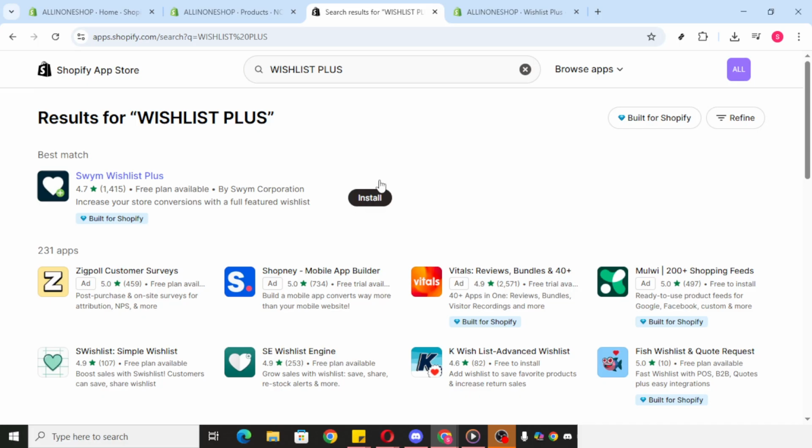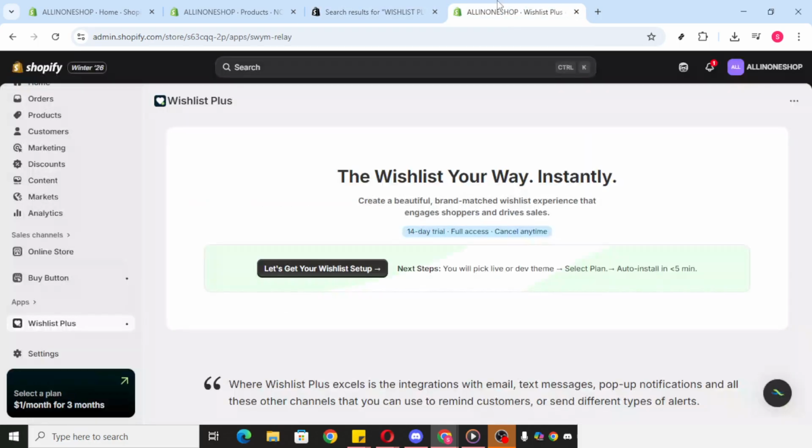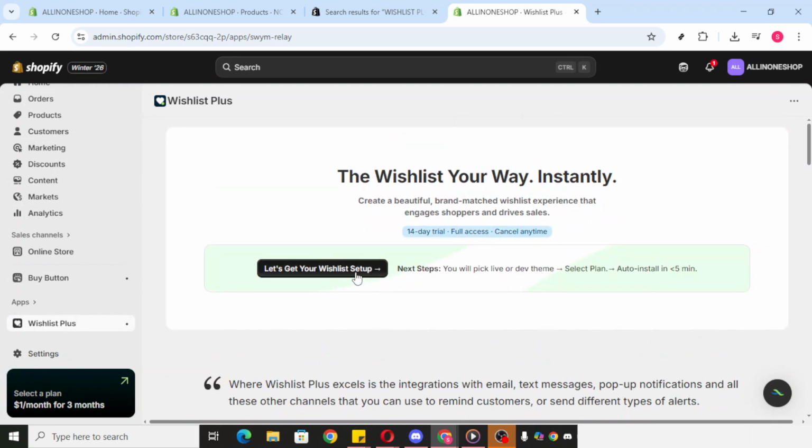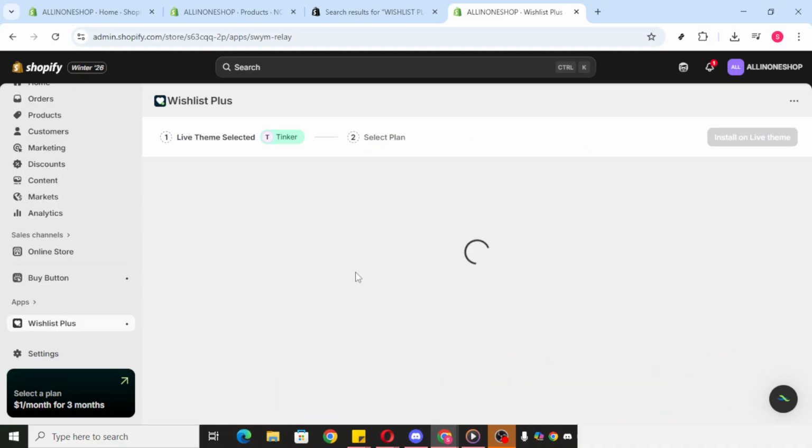Shopify may show a permission screen that explains what the app can access. Review that information and confirm the install to continue. Once the app is installed, you'll typically see a short onboarding flow. Here, you'll be asked to choose your store's category and select your theme.